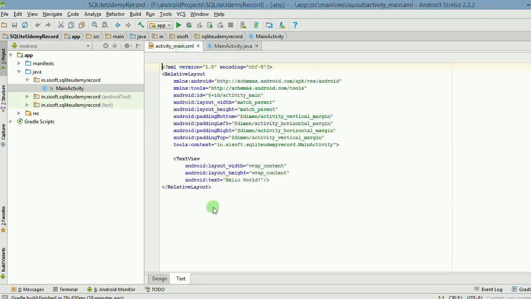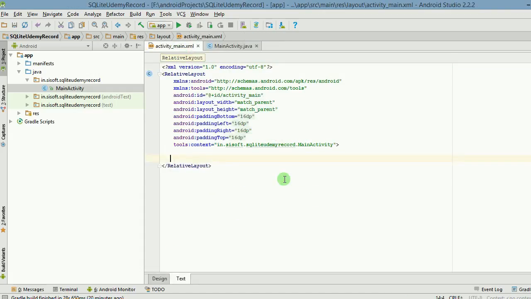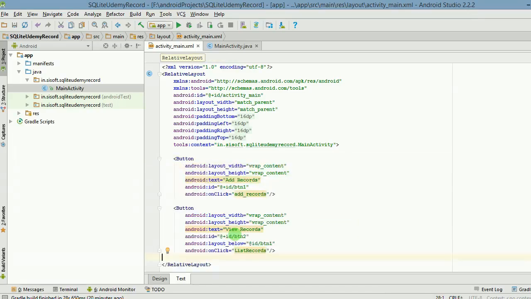So what I'll do is first I'll go and create two buttons for the first screen. So to save us some time, I copy pasted it from one of my previous projects, but I'll explain this to you. There are two layout, width and height, wrap content, two normal buttons. Text is written, add records and view records.